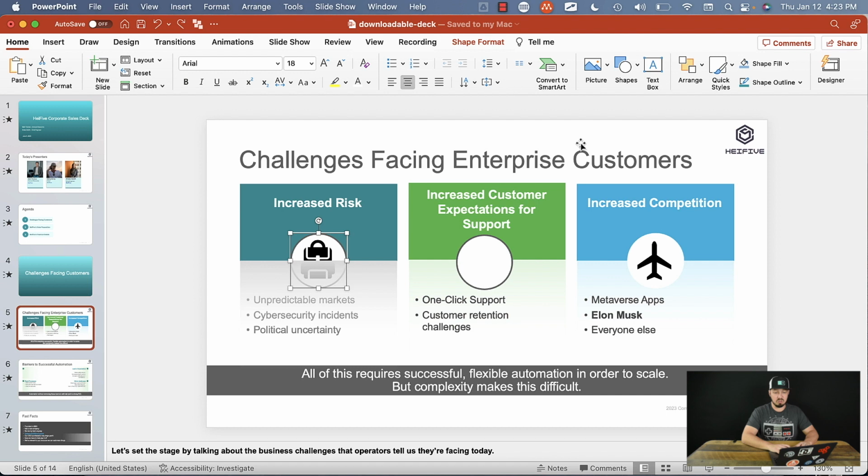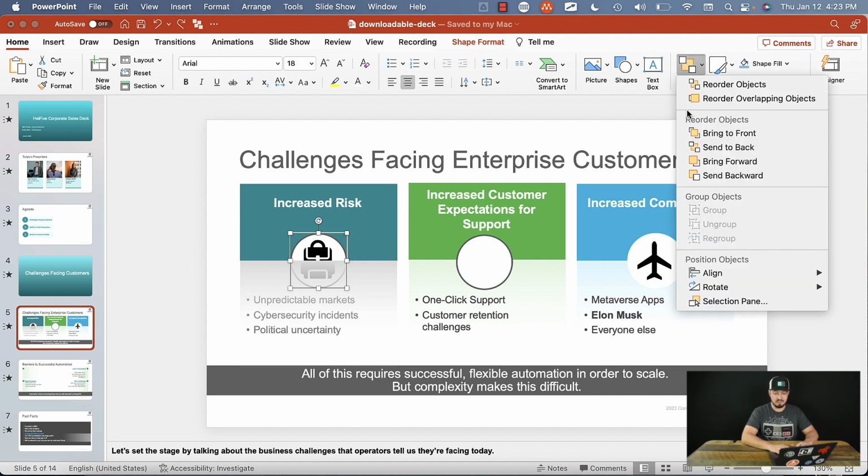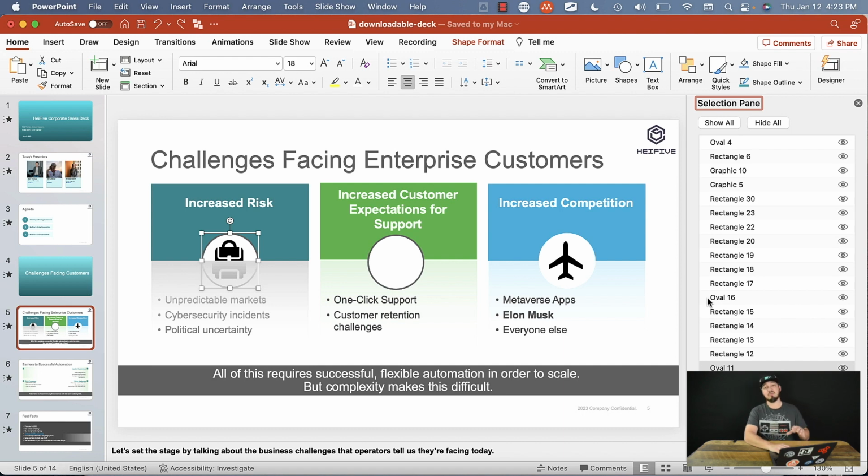So to see the selection pane, what you have to do is go to Arrange, and at the very bottom, click Selection Pane. What this allows you to do is see a list of all of the objects, text, rectangles, all of that for your slide, everything.